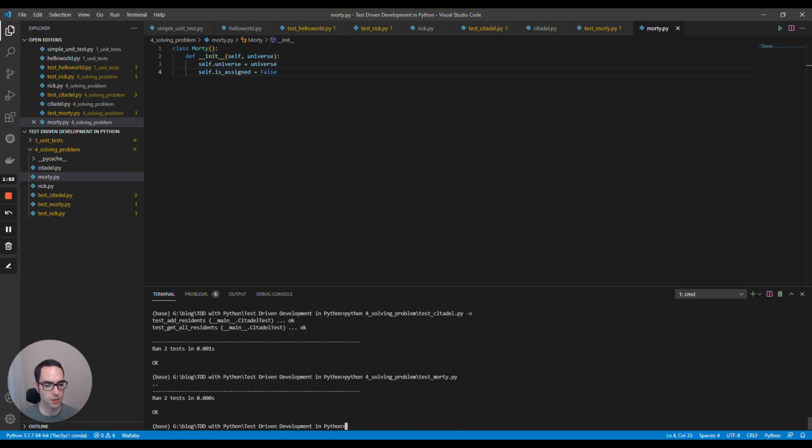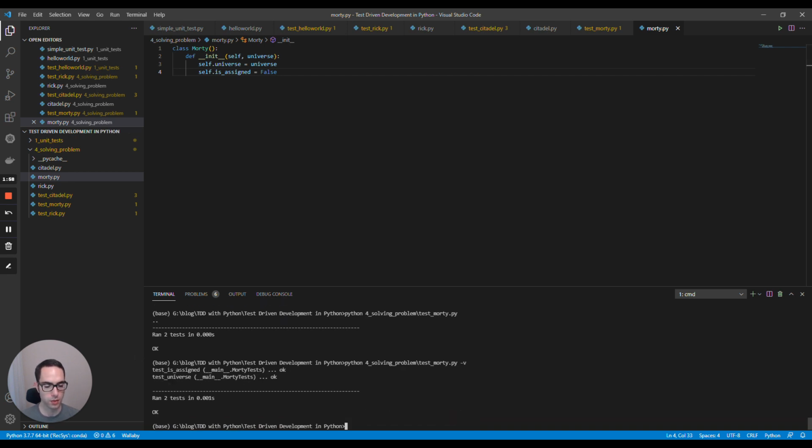So let's run tests for Morty. I'm going to use a -v option for that. So now we are having two tests. So we are checking if this initial is_assigned is working, and it's working, and we are checking if assigning a universe number is working, and that is working as well.